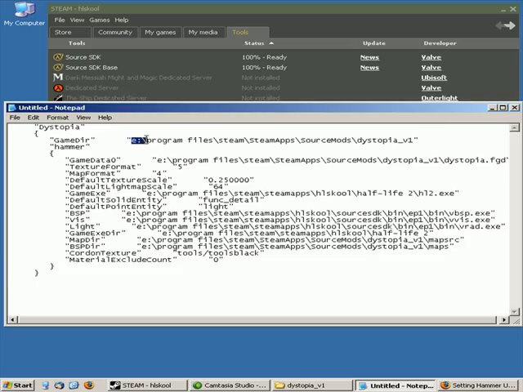I keep my Steam on the E drive. It's a faster drive, so E, Program Files, Steam there, and then you'll see for the user directory, E, Program Files, Steam, steamapps, and HLSKOOL, which is my Steam account name for this demo. And that's pretty much all you have to do as far as editing this file.